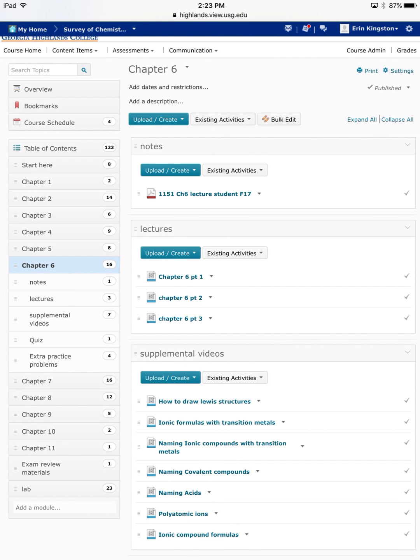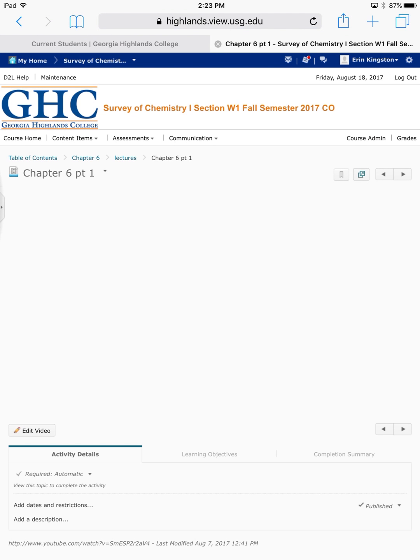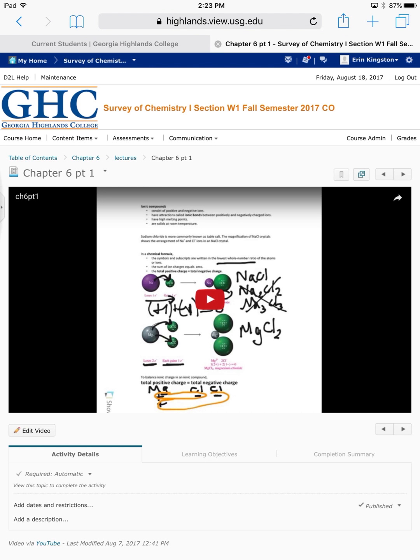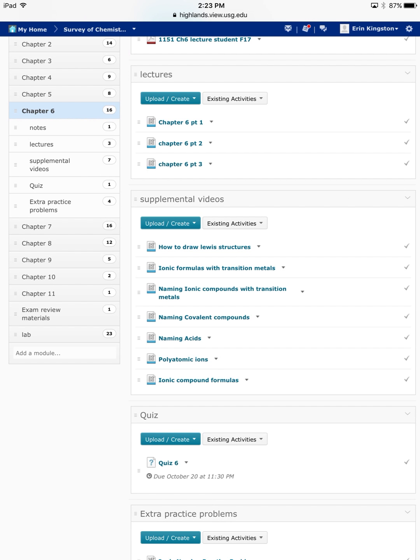In the next box, you will see the Lectures tab. If you click on any of the lectures within the tab, it will take you right to the video, which again is created using those notes. So it'd be very helpful for you to print out the notes before watching the lecture video. Underneath the lectures, you will see a box called Supplemental Videos. These are much shorter videos on specific topics within the chapter.